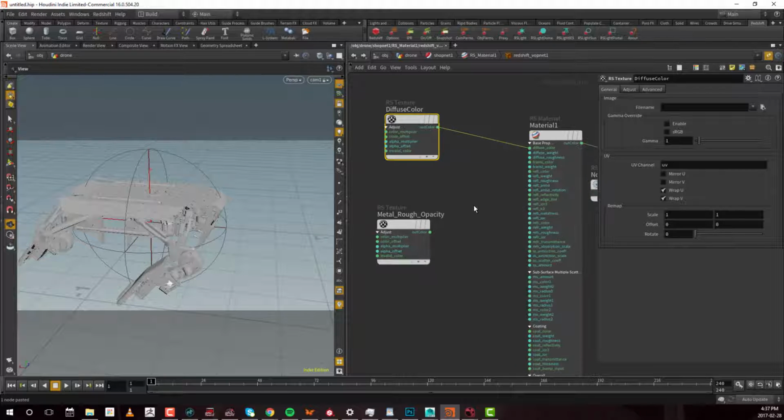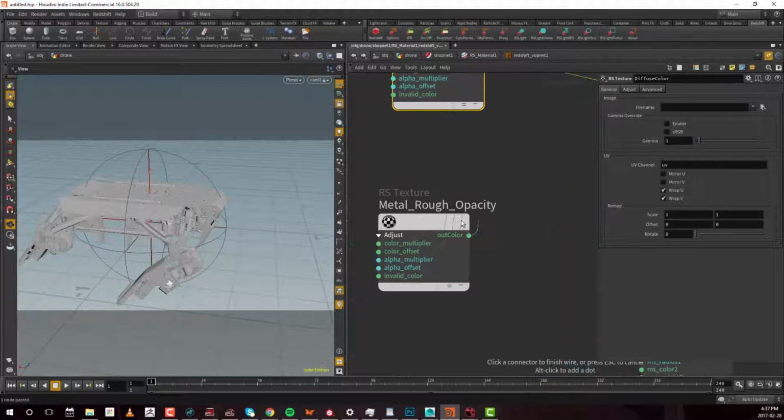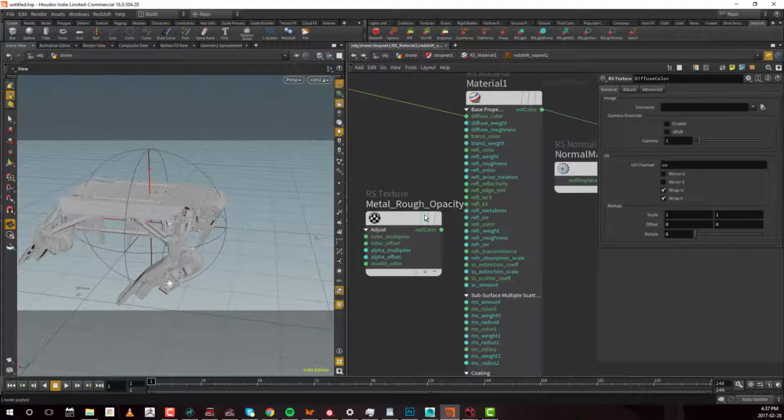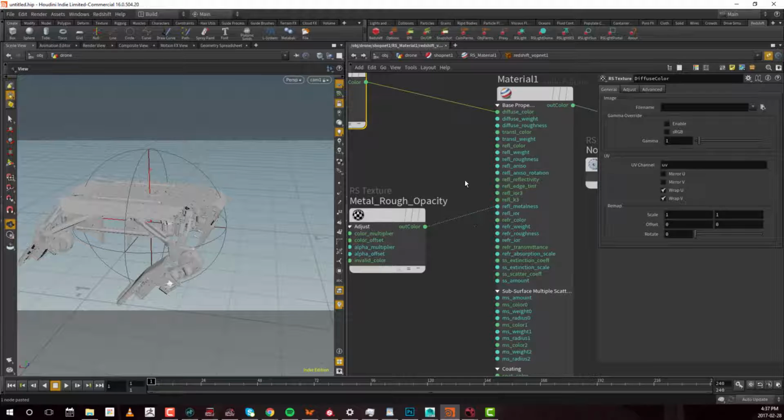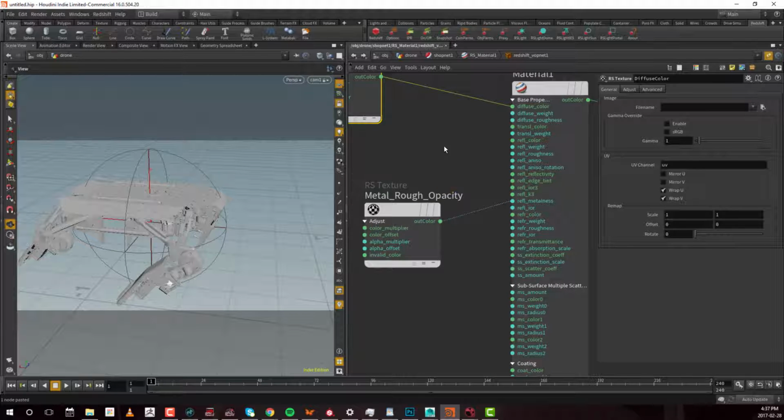This is good. But now if we go to metal rough opacity, if we try to out color this and put it into, for example, reflection metalness. Okay, so let me just zoom in so you can see more clearly. If we take this and plug it into reflection metalness, you'll notice that the line is all dotted. And that's because, I mean, it'll work, right?